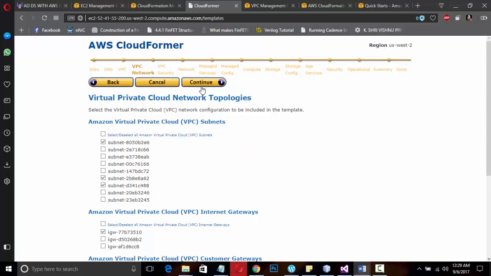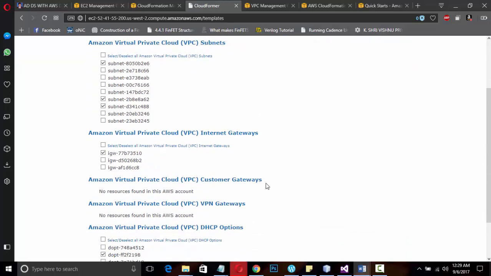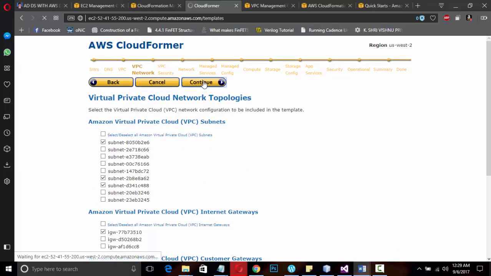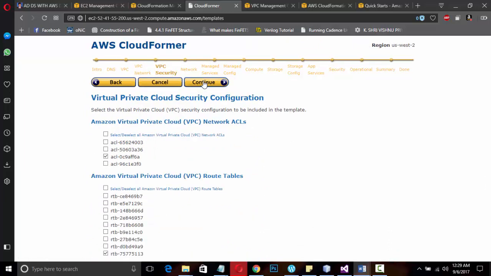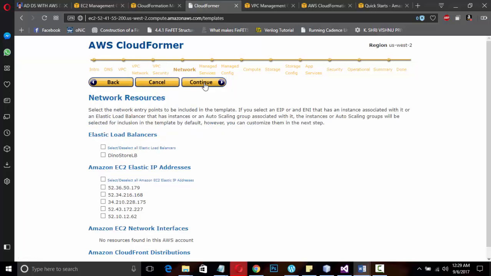Then the subnets that we need for our template will be automatically selected. As I said earlier, there is no need to get confused and select something wrong which can affect us in the template later on in our code. The virtual private cloud network ACLs and route tables have also been selected. Click continue. We must choose the corresponding elastic IP related to our template, and the address is 52.36.50.179. Select the correct IP and select continue.